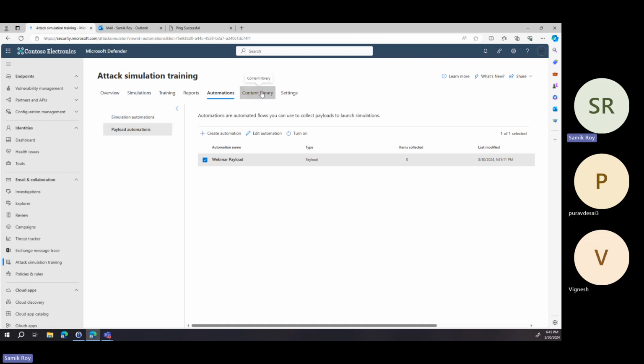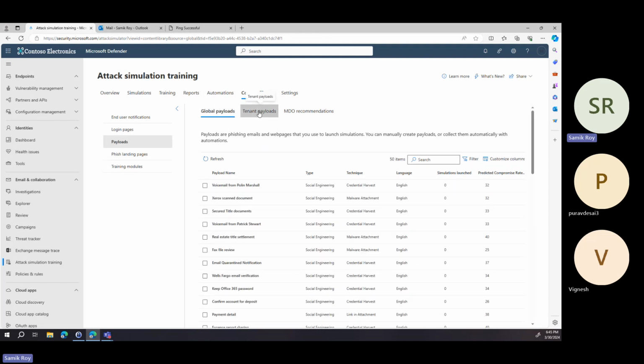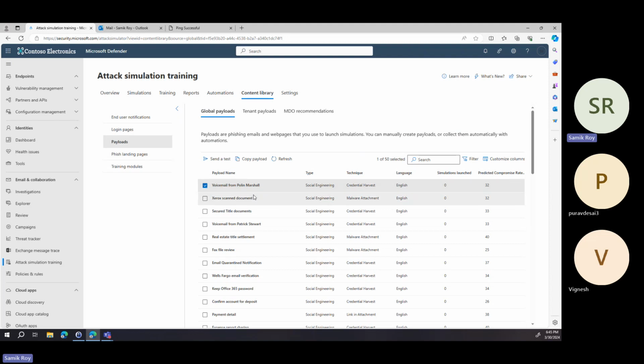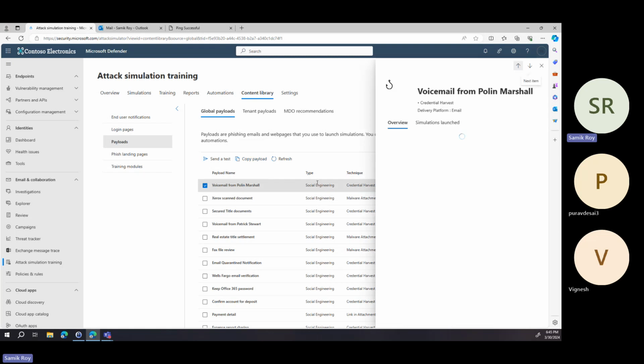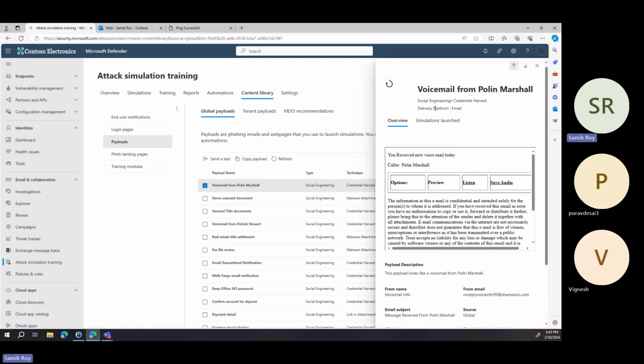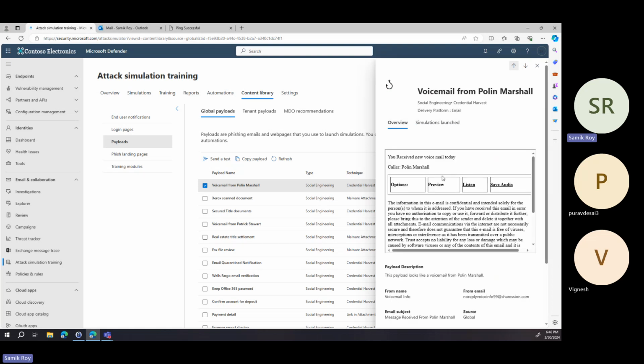Next, the next piece is also really important, where we can say content library. The moment you switch to content library, it has 3 tabs: global payloads, tenant payloads, MDO recommendation. By default in global payloads, you can see whatever is available by default, and we can always create a copy and customize your own. And if you really want to see how it looks, voicemail from Paul and Marshall. Simulations launched: do we have any simulations done yet on this? No, because nothing is configured. And as you can see, the signature says it's a phishing one.